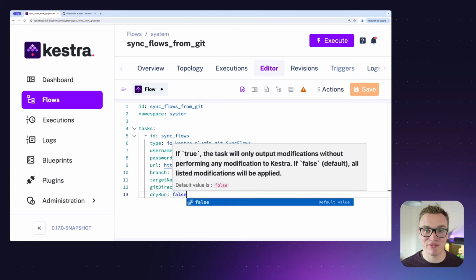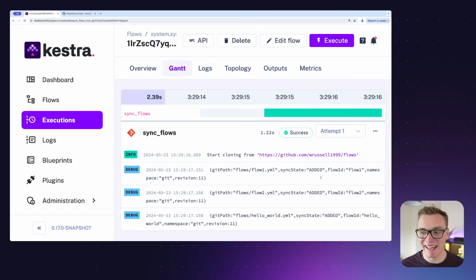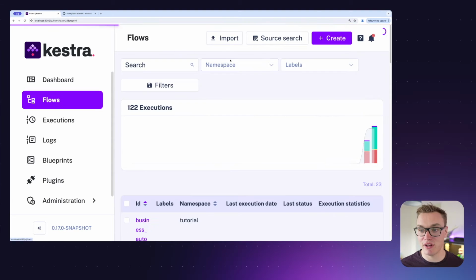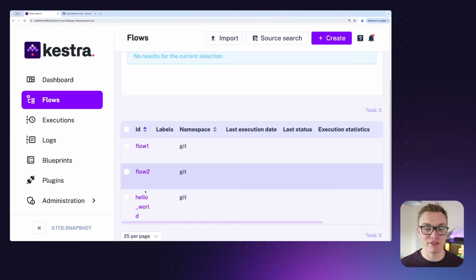Let's set dry run to false and sync these to see them inside of Kestra. And as we can see here, it has added them all into Kestra. So if we head over to flows and go to our Git namespace, we'll be able to see those three flows like we saw on GitHub.